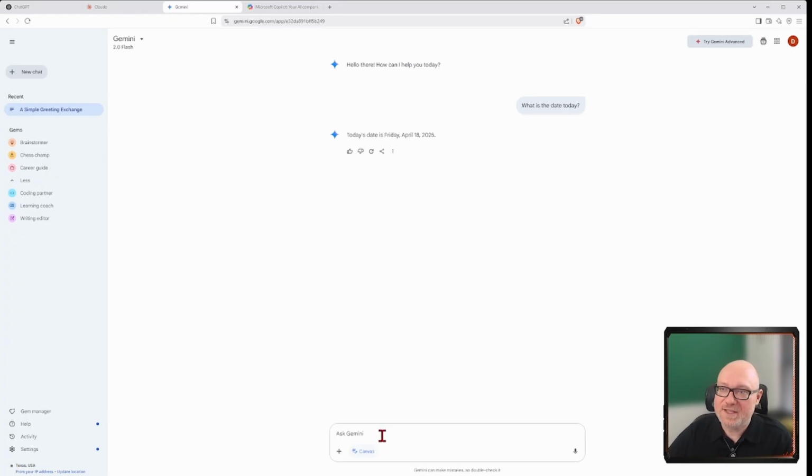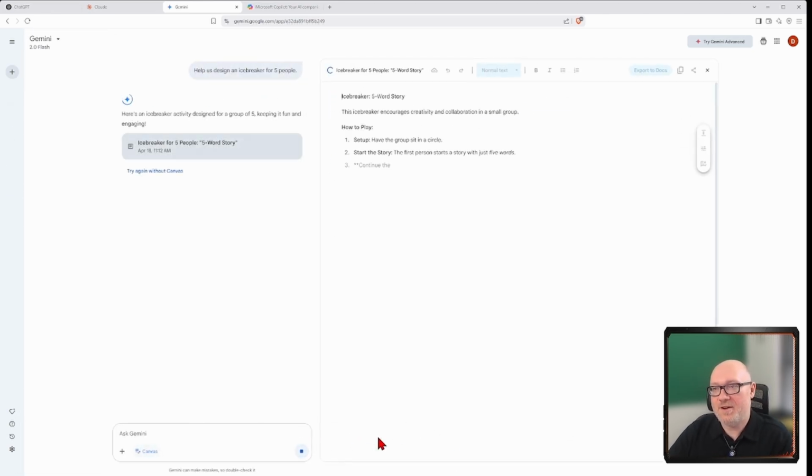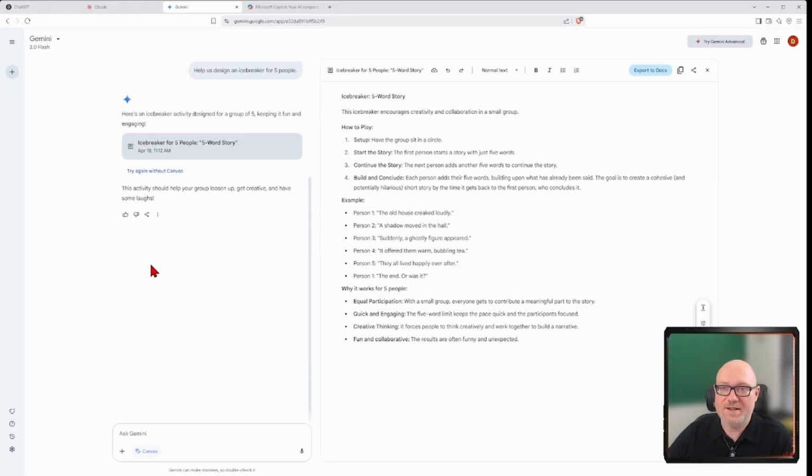In canvas mode, instead of entering a response in the main conversation thread here, it will open a window that will look like a Google Documents window, and the response will be entered there. For example, let's say we need an icebreaker for 5 people. We can ask it to help us design one. Help us design an icebreaker for 5 people. And rather than putting the response in the conversation thread and then copying and pasting, it'll open it directly into what looks like a Google document. We can export it and we can edit the text as we would in any word editing software.